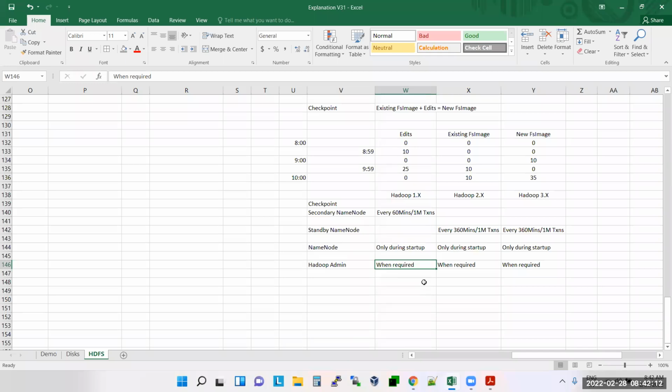Sir, one question. Will the secondary name node or standby name node be running on some other node, or on the same node? I will come to that point now. Definitely these 2 services will be running on different nodes. Sir, is the secondary name node or the standby name node same or different? If they were the same, I would have written one name only. These 2 are different. This service is in 1x only, not in 2x, 3x. And this service is in 2x, 3x, not in 1x.